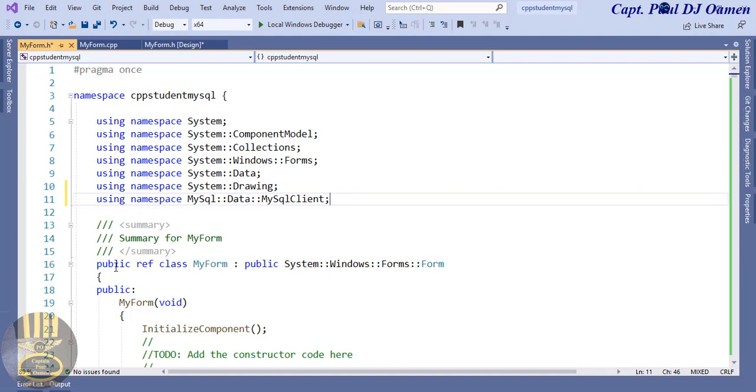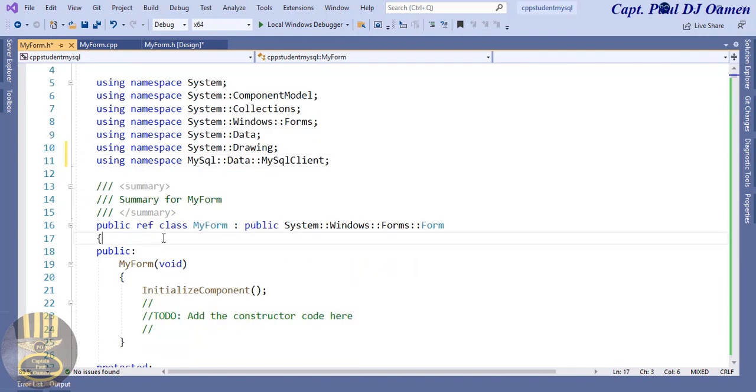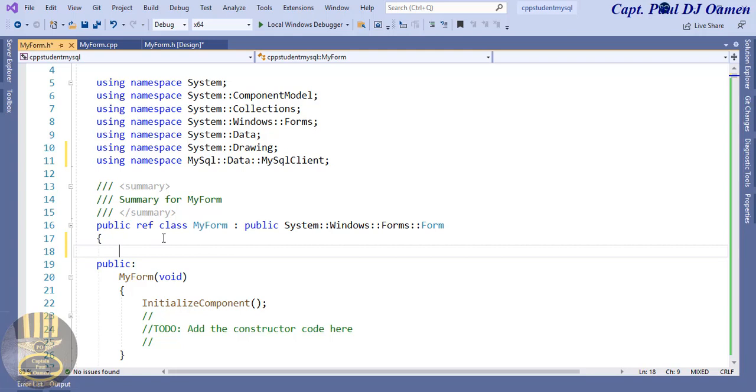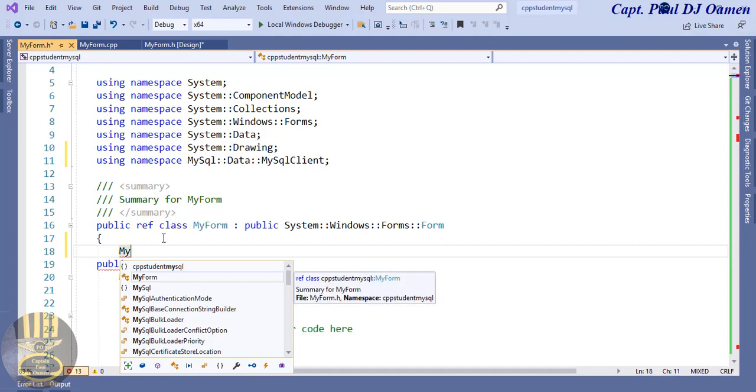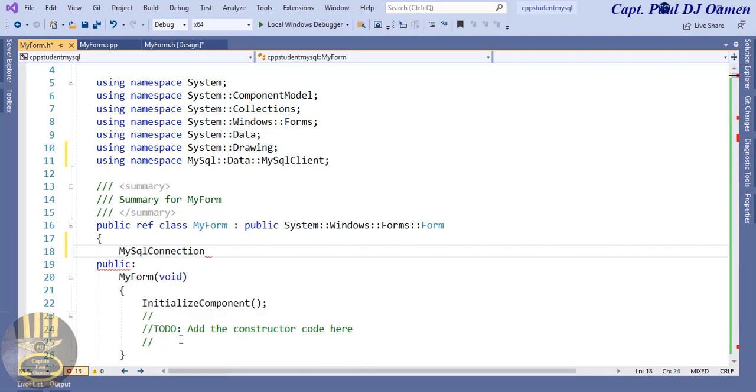Now you see right underneath where we have public reference class form, I'm going to now create all my database connectors. So I'm going to start by saying MySQL connection. Let's look for the one that says connection. There we go. Okay, then reference it to your own variable. My variable in this case is SQL con. That will be equals gcnew MySQL connection. That is it. I've just created an object there.